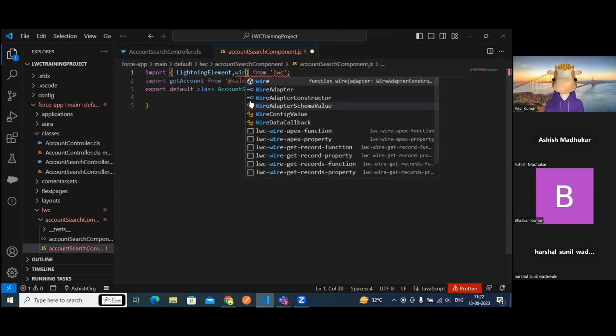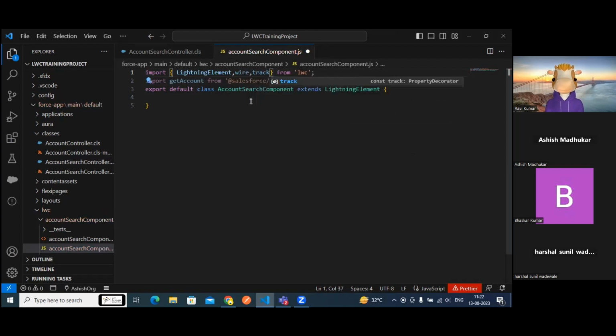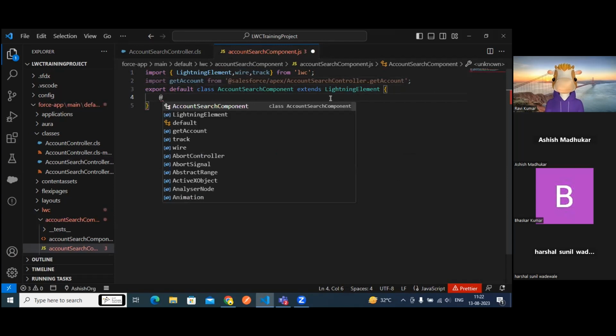So here import your wire decorator as well. Okay. So I want to use also track. So I also track I'm importing here. So in one video we have learned about what the decorators are, so you can watch the video second one, so you can understand the decorator, how you are using and everything.